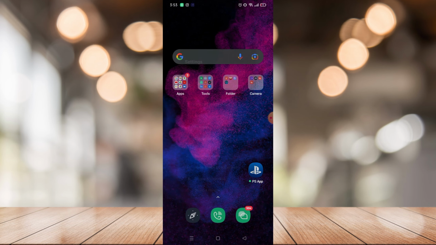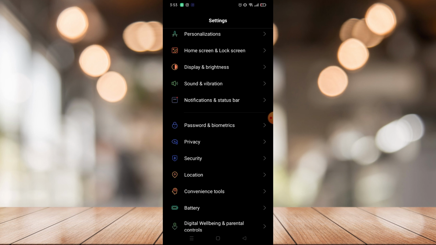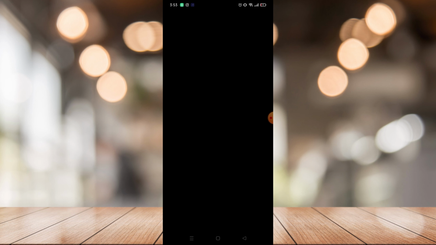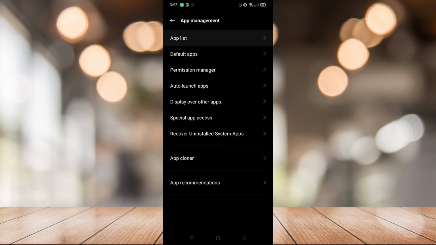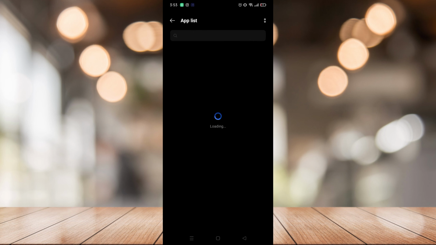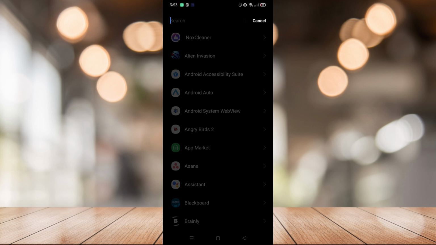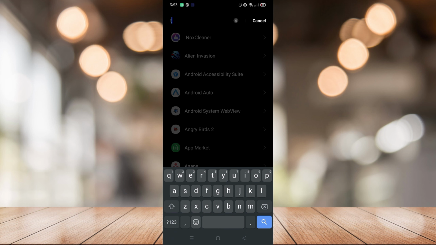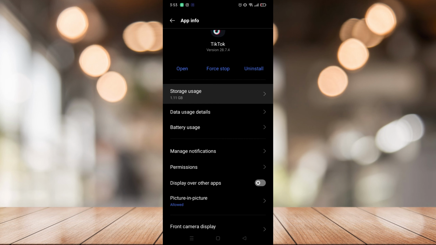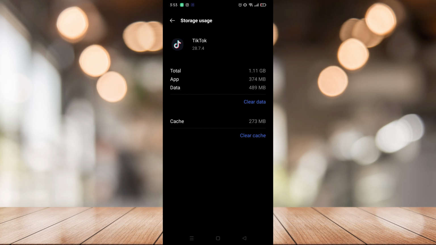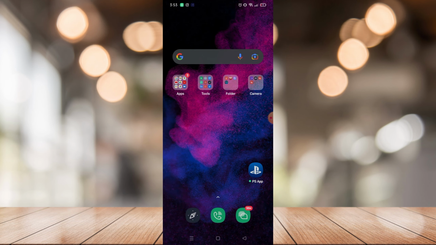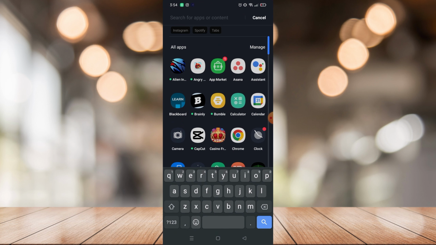to fix it. First, go to your settings and scroll down and find app management. Then go to app list and search for the TikTok app. Then after you search for the TikTok app, just go to storage usage and clear your TikTok data and cache. After you did that, you can now go to your TikTok to see if there's a change.